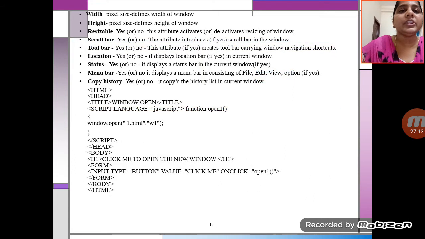Width, given in pixel size, defines the width of the window, and height, in pixel size, defines the height of the window. Resizable, yes or no, activates or deactivates the ability to resize a window. Scroll bar, yes or no: if yes, it introduces a scroll bar in that window. Toolbar, yes or no: if yes, it creates a toolbar carrying window navigation shortcuts.